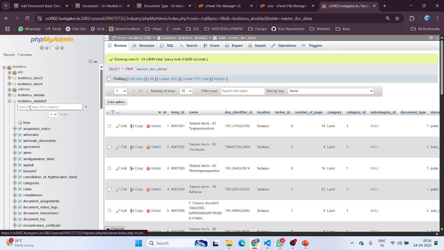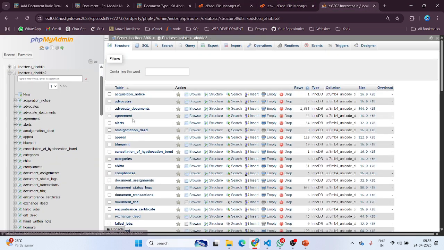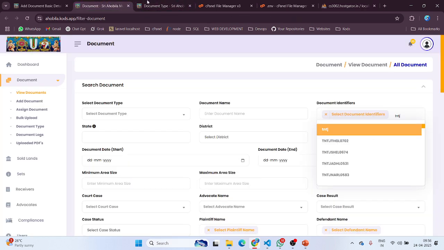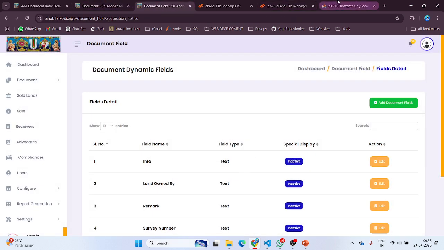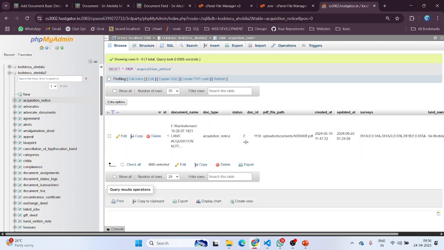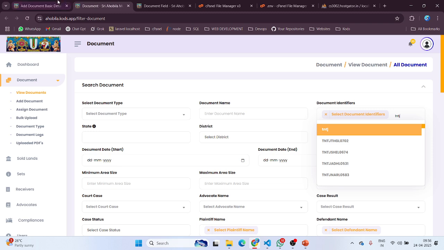See, the number of document types which I was showing, all the tables are being generated. So here, the fields which you are adding dynamically, add field, one by one the columns are being generated in this secondary table. Okay? That was the main thing. That's it.